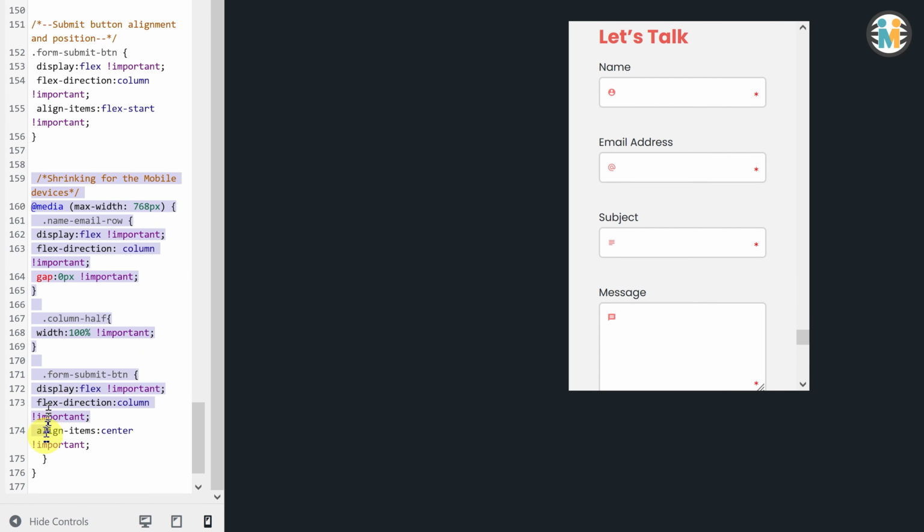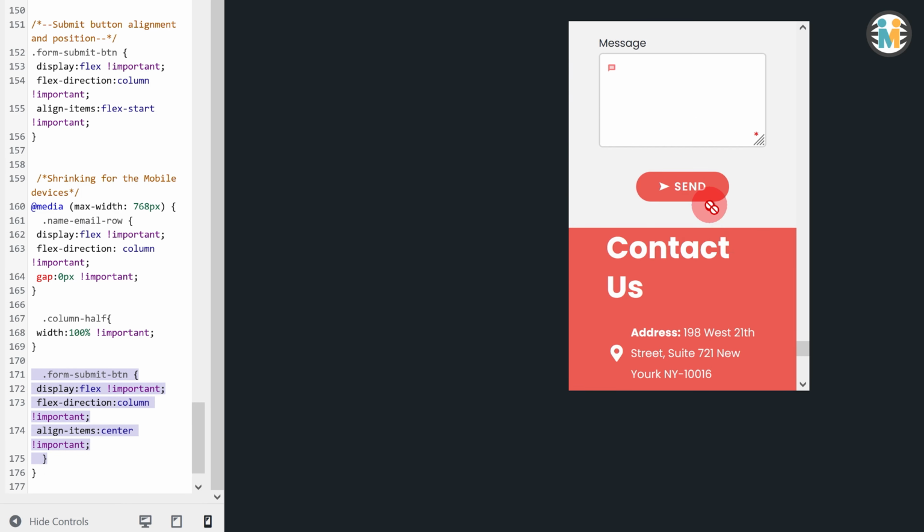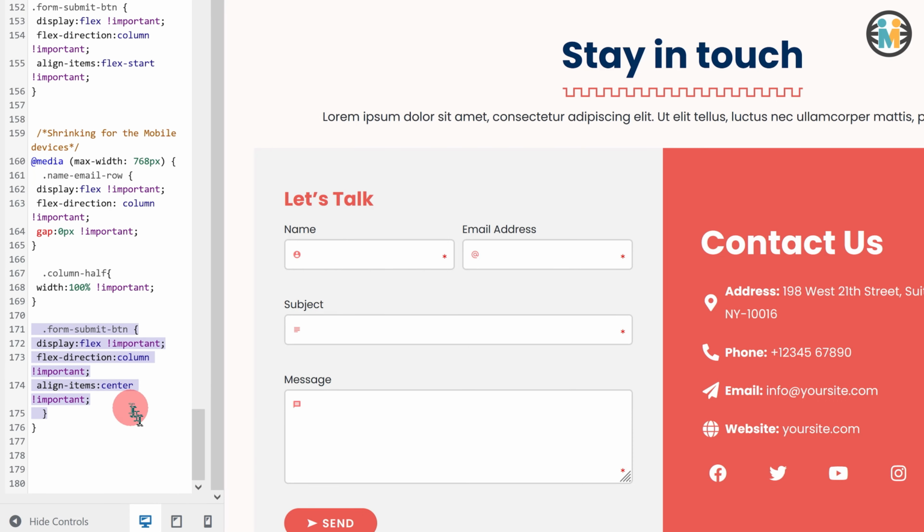Now here we have defined the media query code blocks for the mobile devices with screens smaller than 769 pixels. Now, this media query code block is for stacking the name and email input on top of each other, as shown here. This media query code block is for the name and email input fields on mobile devices. This media query code block is for the alignment and position of the submit button on mobile devices.